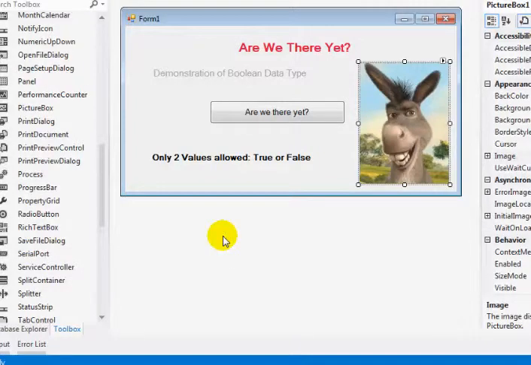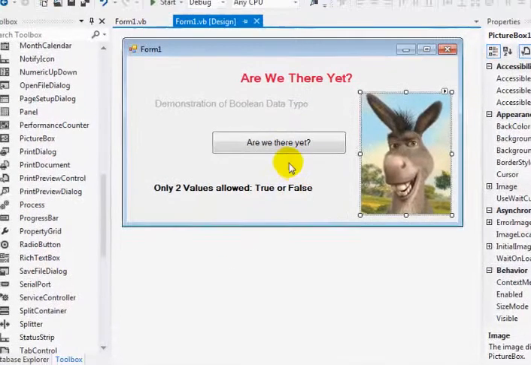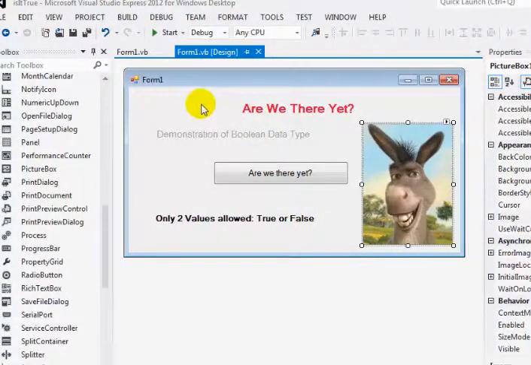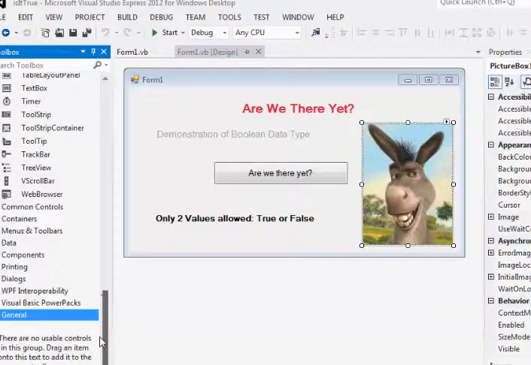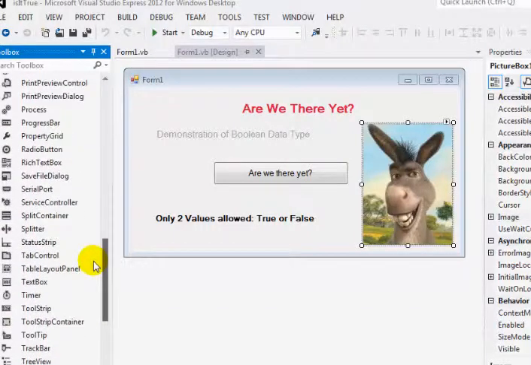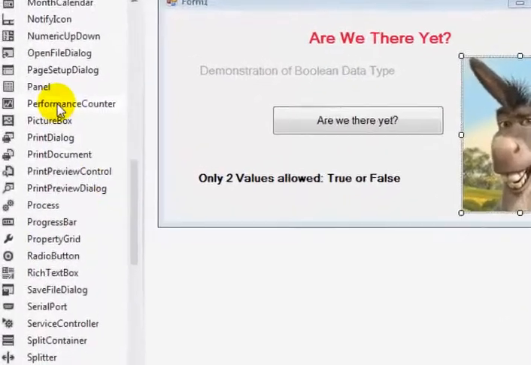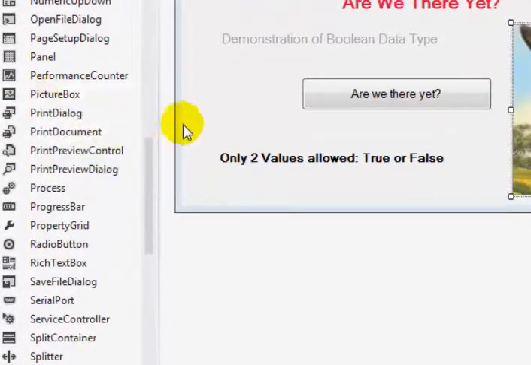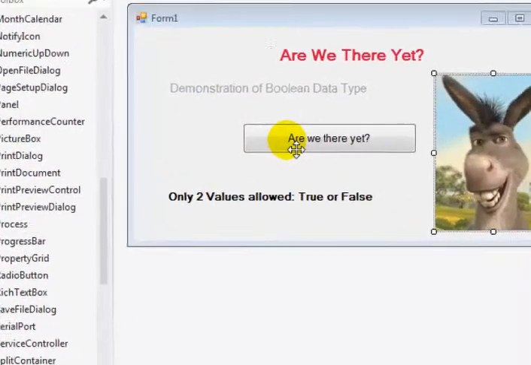So let's have a look. You'll be doing this, and I've made it a little bit fancier. All you would have to do is create a form and put a button on. As you can see, I've improved the design interface. I've included a picture of Donkey, and if you wanted to include that, you would use the picture box object from the toolbox. Anyway, put the button on. So let's have a look at the code.